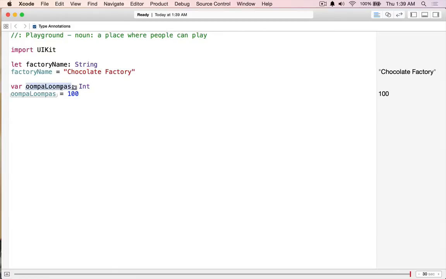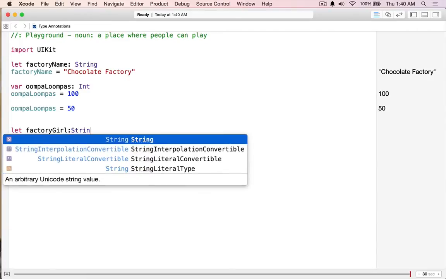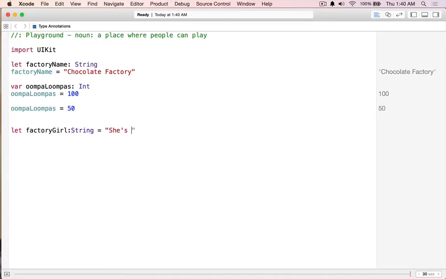And we see that our name here is oompaLoompas, and that we can assign a value equal to 100 to the variable named oompaLoompas. Now this is a variable, which means that we can change its value after we've initially set it here. So we can say oompaLoompas is going to be equal to 50, and that's completely valid because this is a variable. We can also go ahead and specify the type and immediately assign a value. Let's see what I mean by that. We can say let factoryGirl: String equal "She's got curlers in her hair."